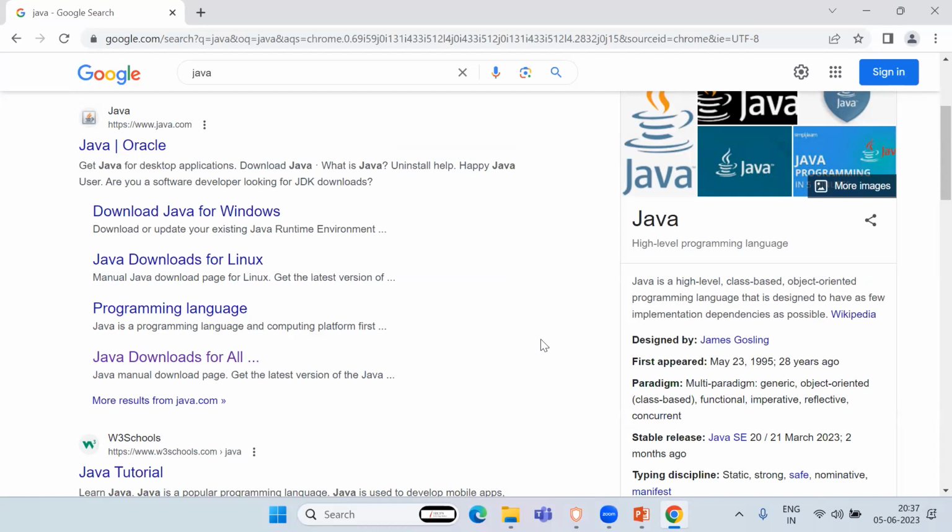In the front end, we mostly use HTML, CSS, Bootstrap. These are the technologies we use because they provide the look and feel. And in the backend, we use Java, .NET, Ruby on Rails, PHP. These are the programming languages we use. The backend part is completely hidden from the user. It is not visible to the user. So this is from the perspective of the user.